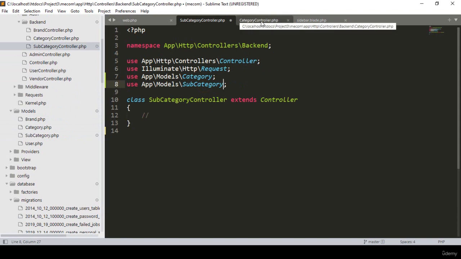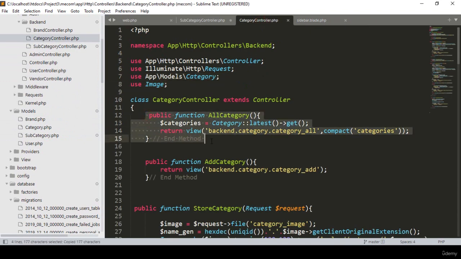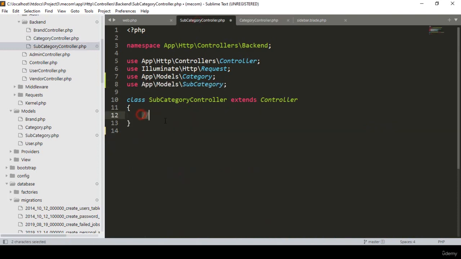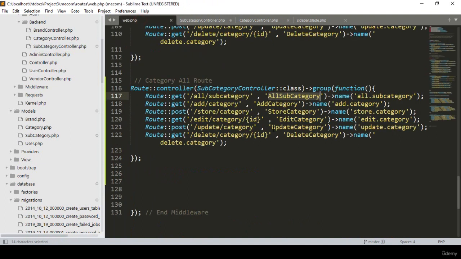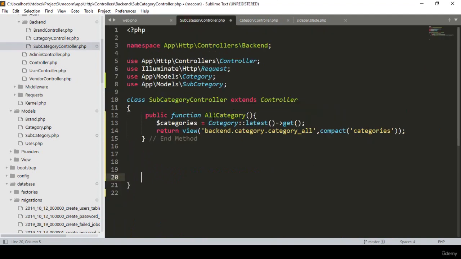Now our first method, I want to copy it from our category controller and paste it in our subcategory area here. I have already created that structure. Now that should be very easy. Our method name will be all subcategory in our subcategory controller. Now we have to create this method, all subcategory.